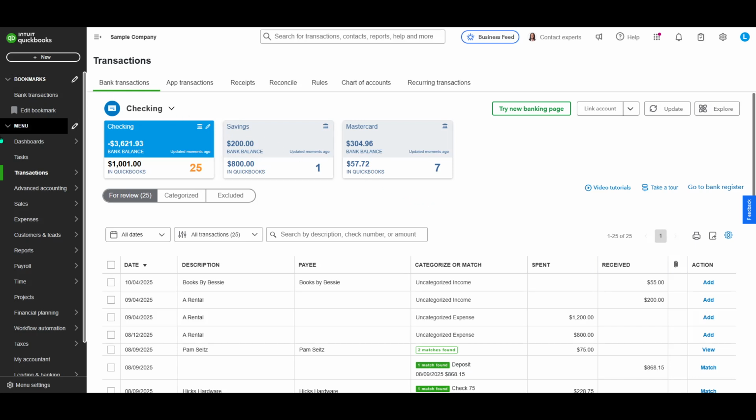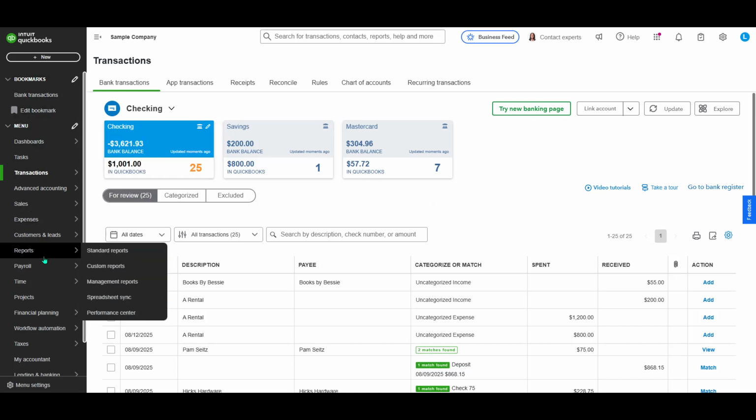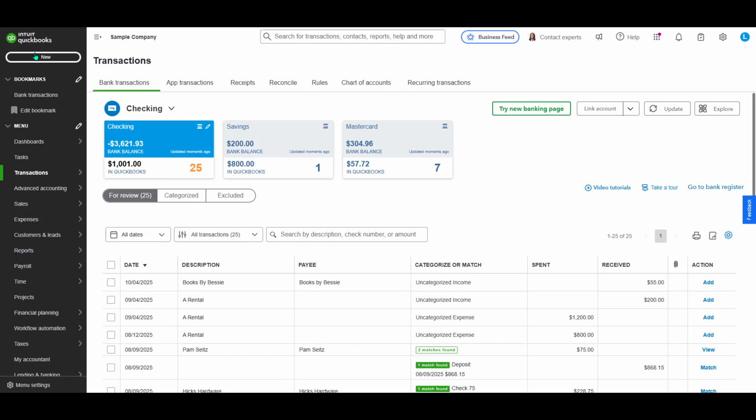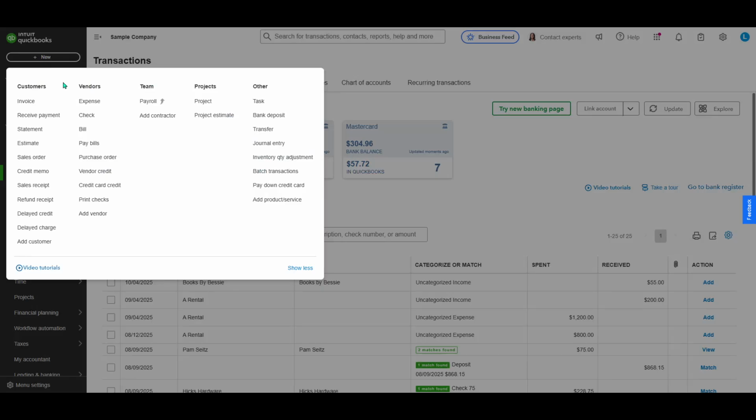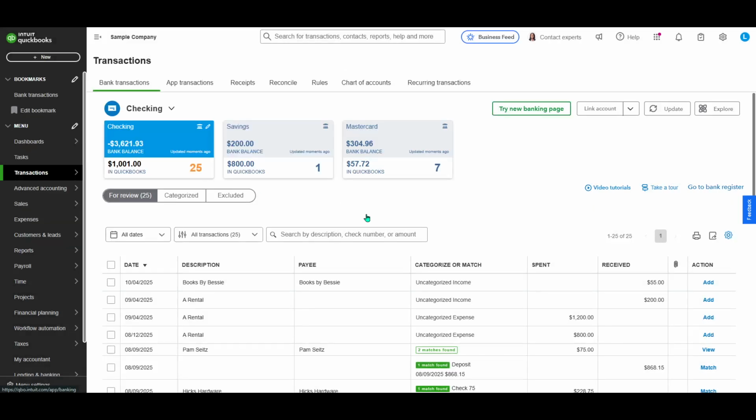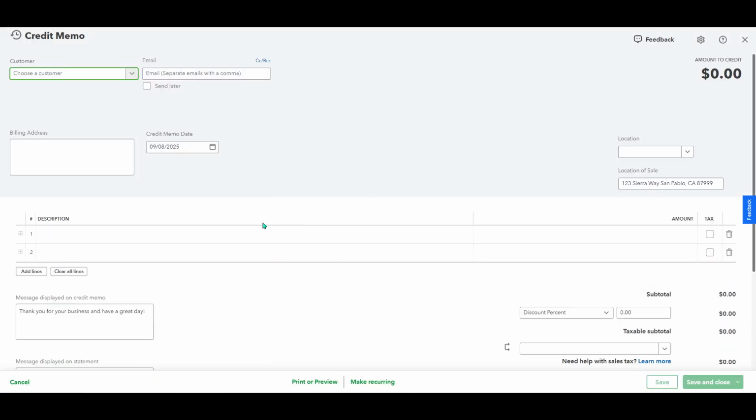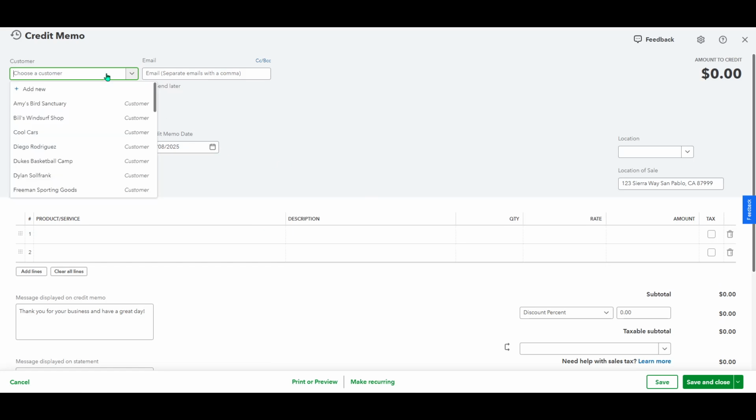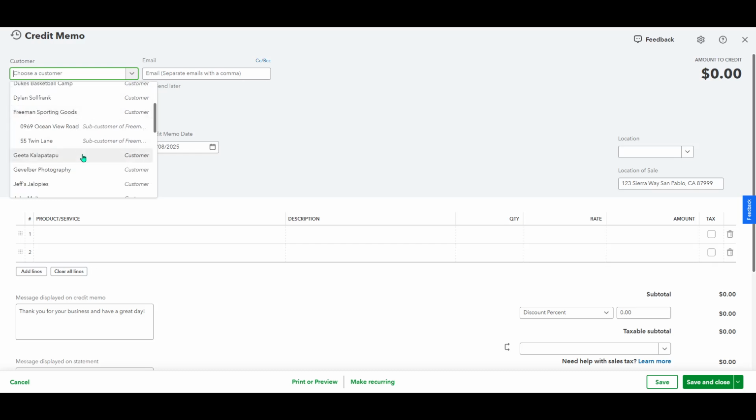First, you'll want to start by navigating to the top left corner of your QuickBooks Online dashboard. Look for the New button, which is your gateway to a host of operations. Once you've clicked on that, you'll need to select Credit Memo from the drop-down menu. This options menu is crucial as it houses several financial management tools, but today, our focus is on the Credit Memo.